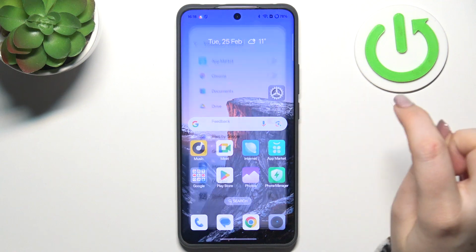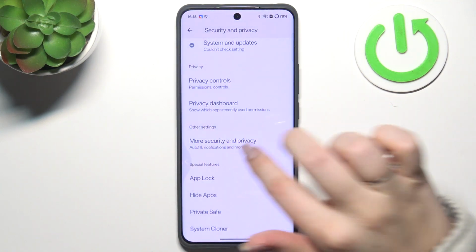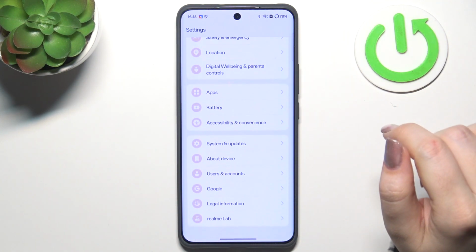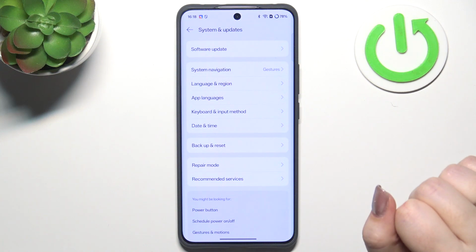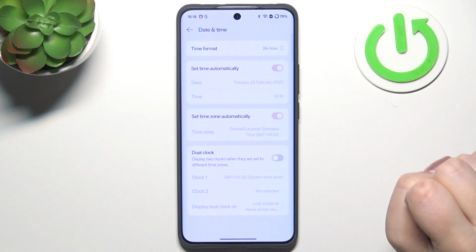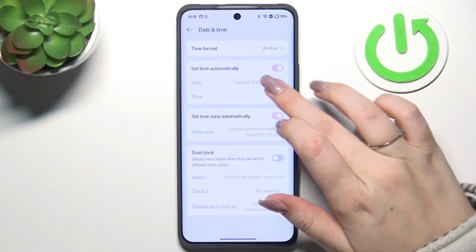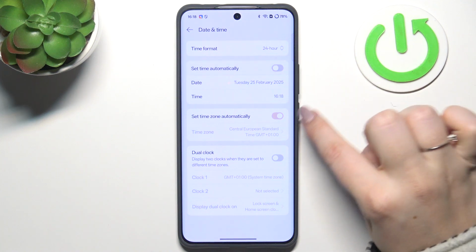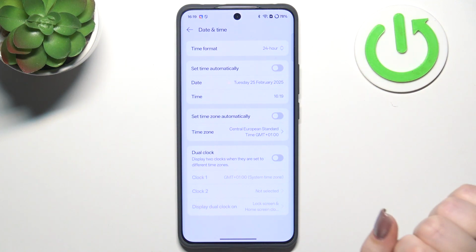So let's start with opening the settings, and here in this general list we have to scroll down to the very bottom to find system and updates. Then let's tap on date and time, and as you can see here we've got some options which are currently inactive, so we have to turn off the automatic time and the time zone.